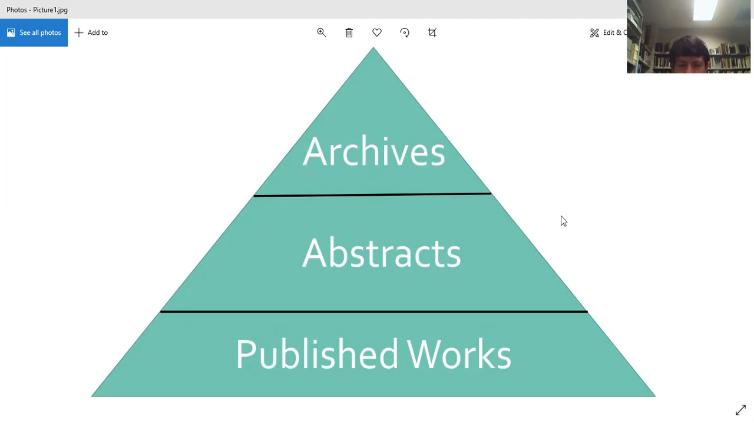Now, published works are the first thing on our pyramid because that's really the base of our research. It is really the easiest thing that you can look at because it's already something that someone has done. It may give you the answer that you're looking for without having to search anywhere else.